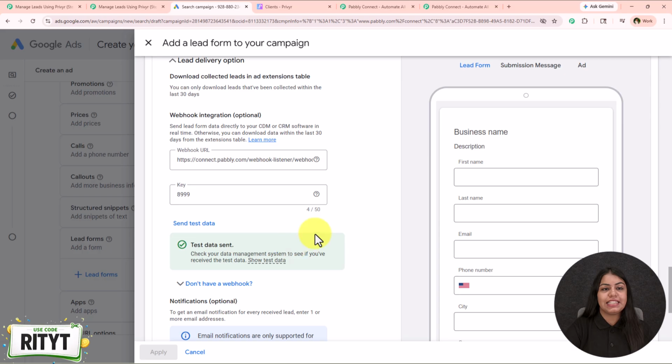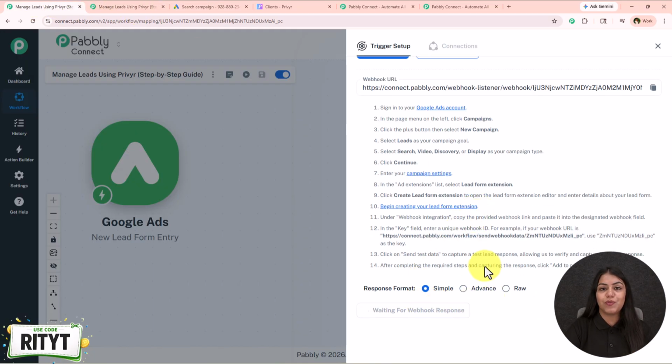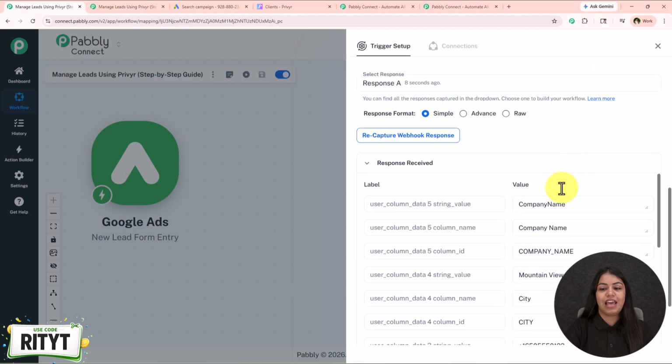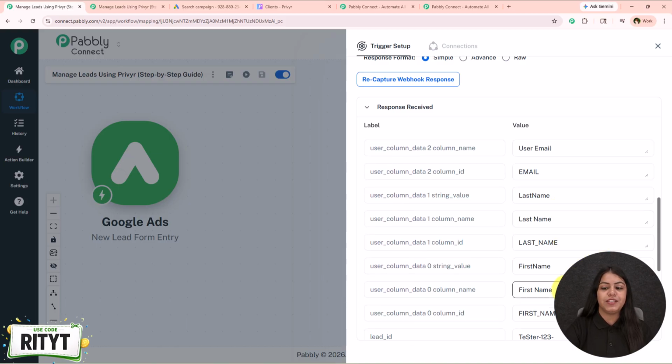It is saying test data sent successfully, so let's just open our workflow and Pabbly is going to capture the response for the same right over here. Once we capture the response, yes, you can see we have captured the company name, the city, the phone number, the email and the first name, last name.